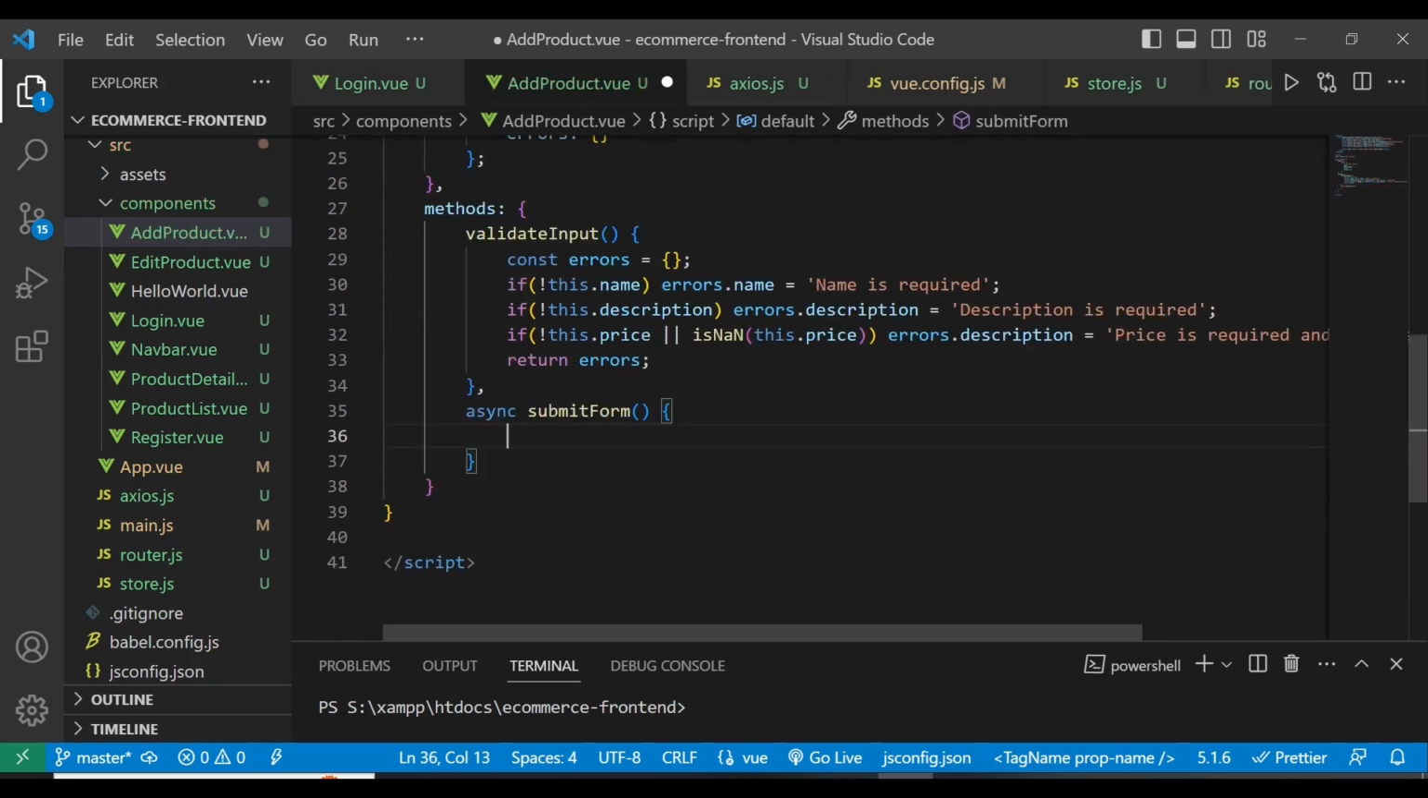The first thing here, I'm going to validate the input fields using, of course, the validate input, the one we just defined here. So here I'm going to have something like this: const errors equals validate input. What we are doing here is calling this.validateInput, which is the method we just defined above.